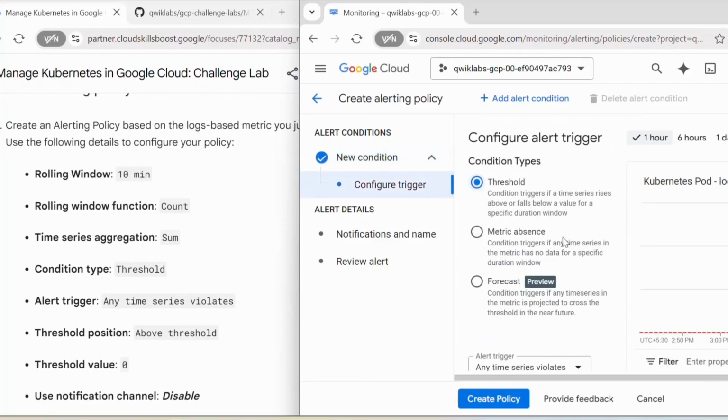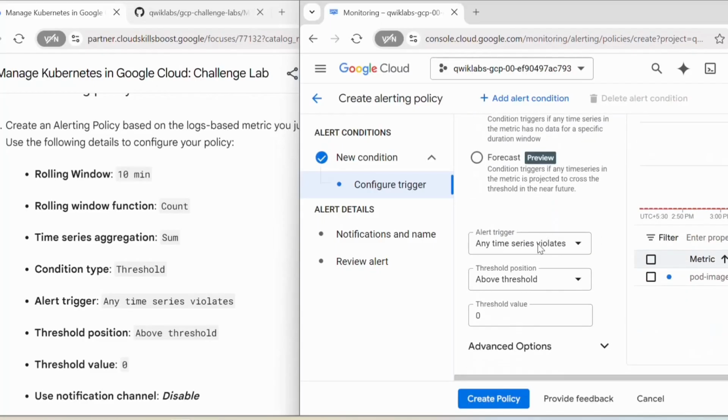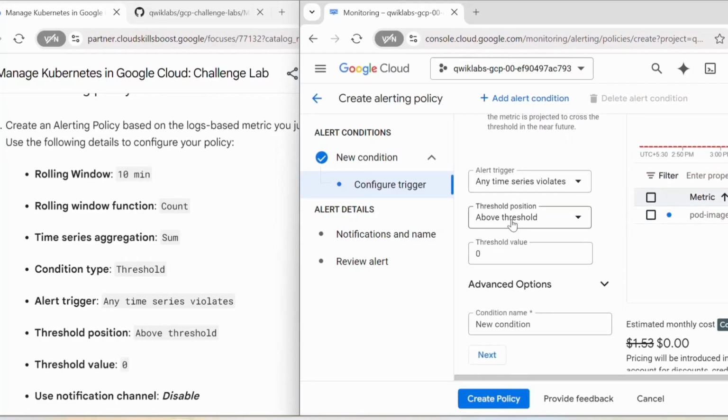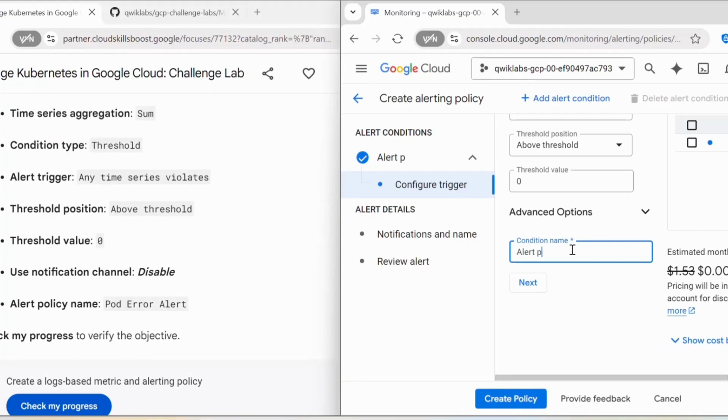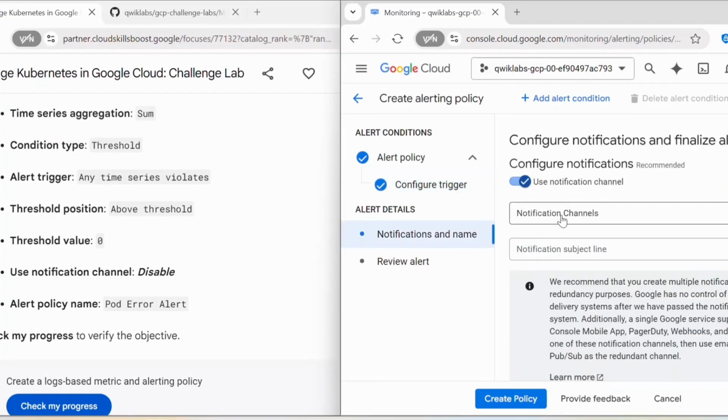Click on next. Here we find the condition type, threshold. Under alert trigger, it will be any time series violates, and threshold position will be above threshold. Threshold value will be 0. Condition name you can give anything. You can click on next.